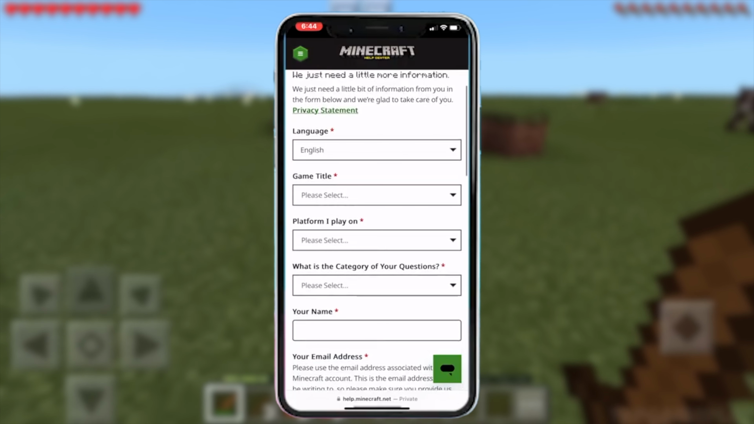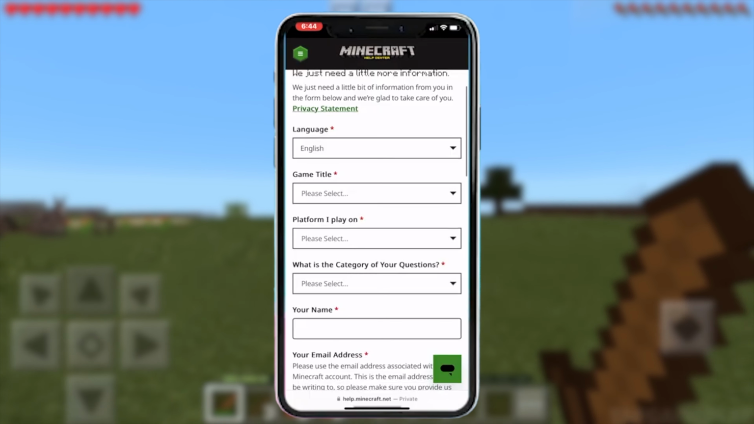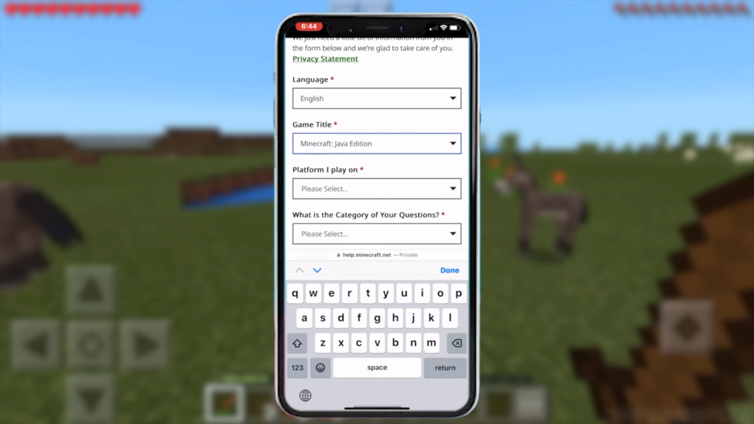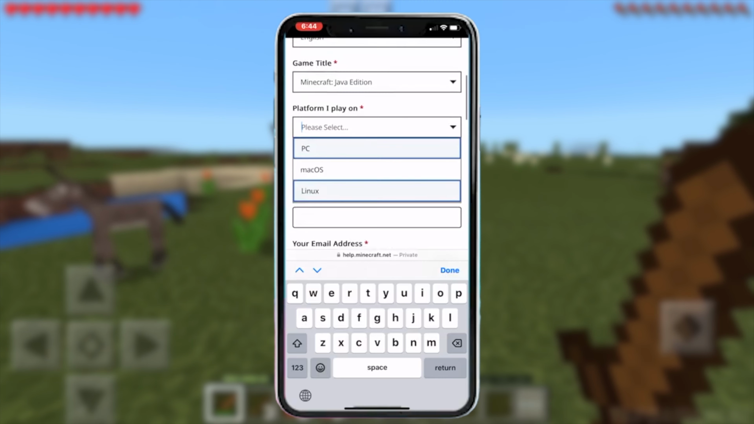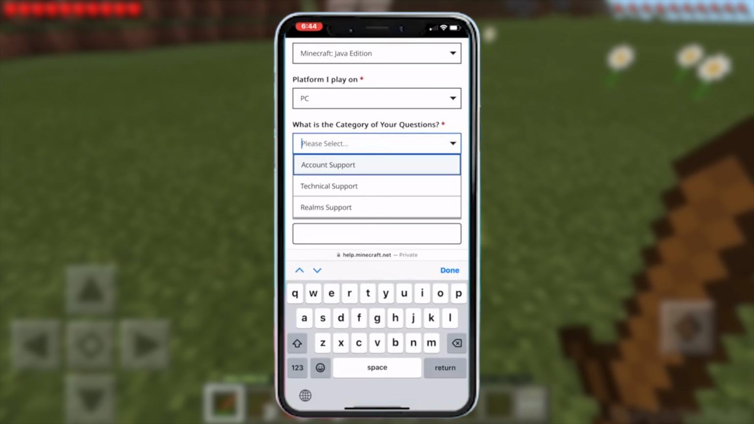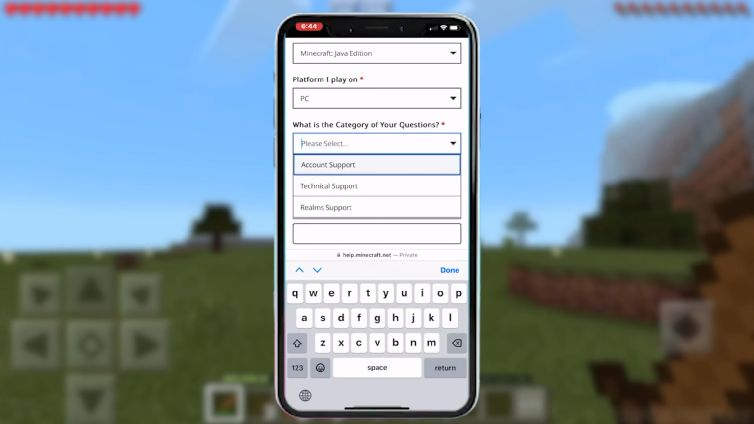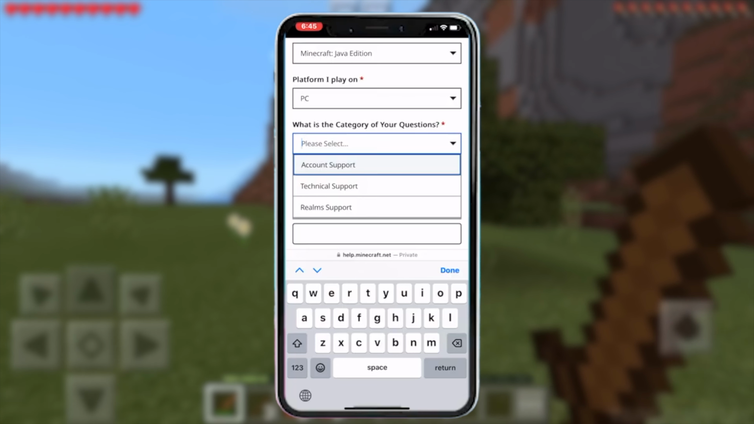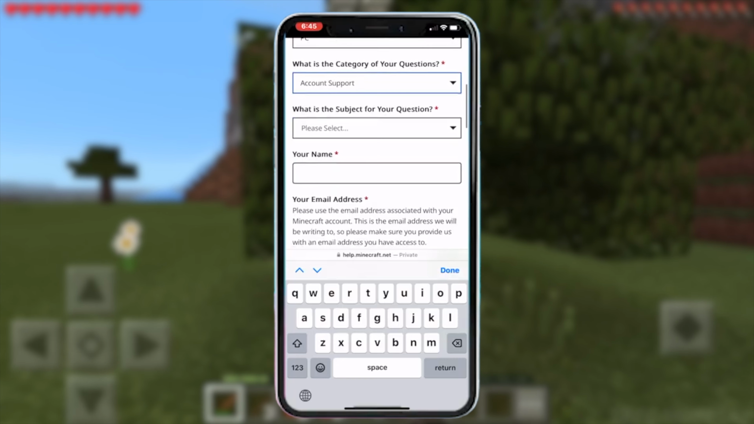Now start filling in the required information one by one. Language: select English. Game title: choose the version of Minecraft you play. Platform you play on: select your device. Since I play on PC, I select PC. Next, you'll see the category of your question. Here, choose Account Support, especially if your issue is related to a deleted, lost or hacked account.